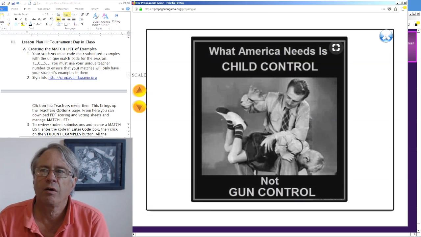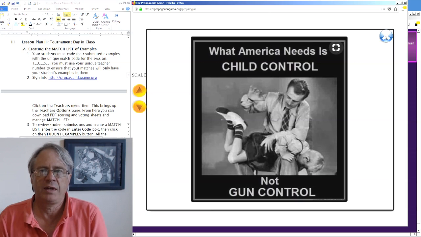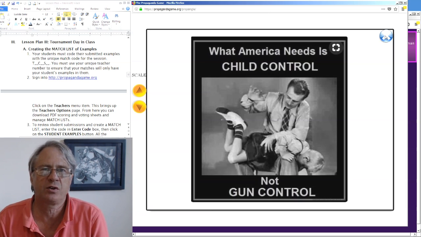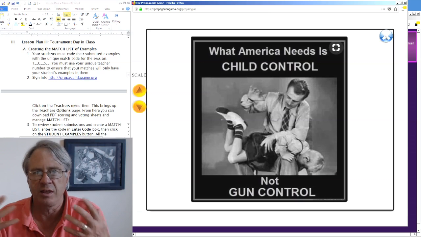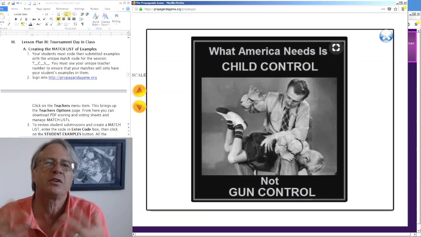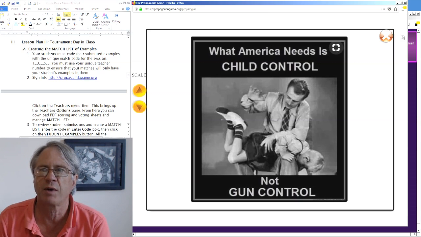Now, the main task that a teacher has during the tournament day is to manage the examples and the time that the students spend voting in the various rounds of the match.